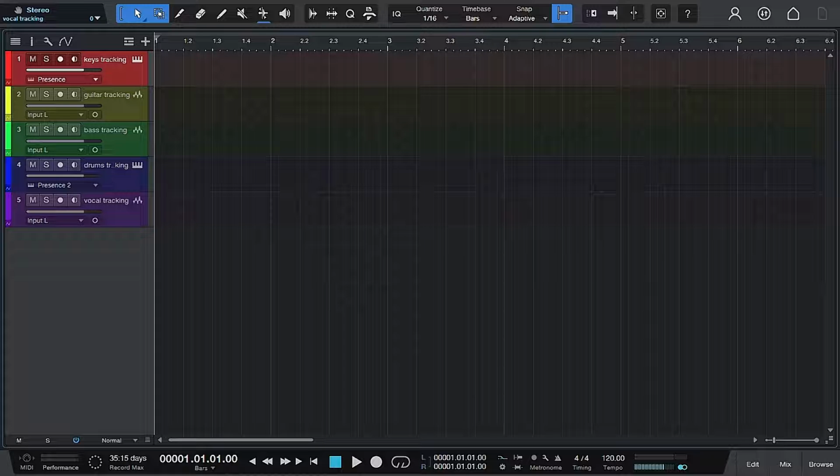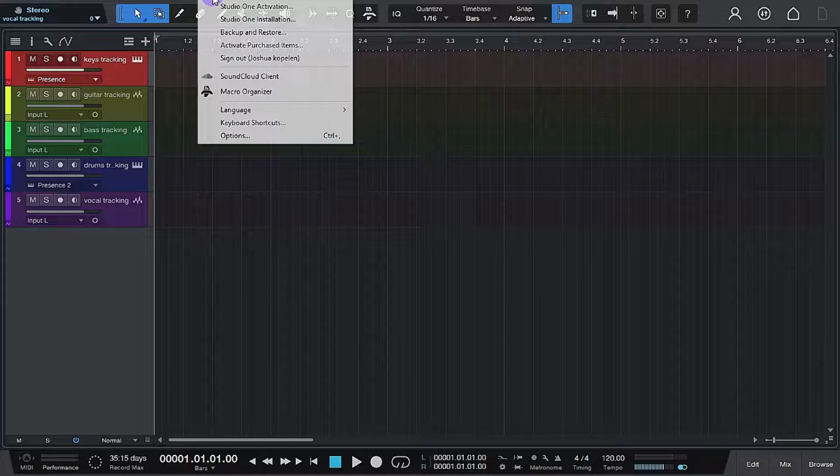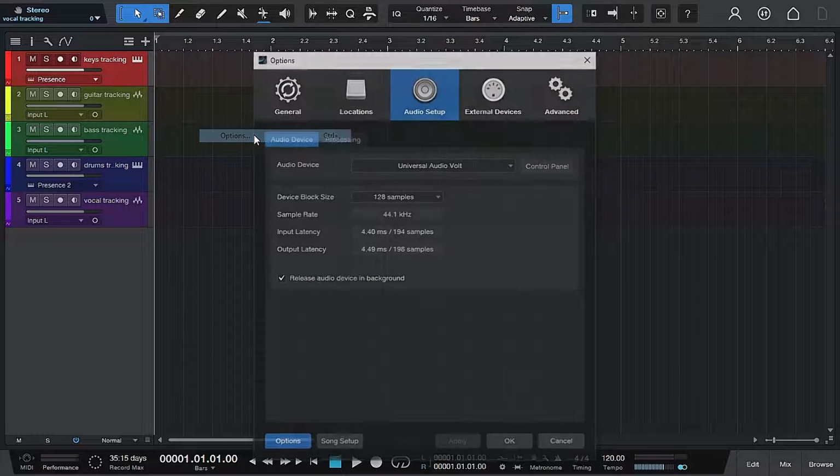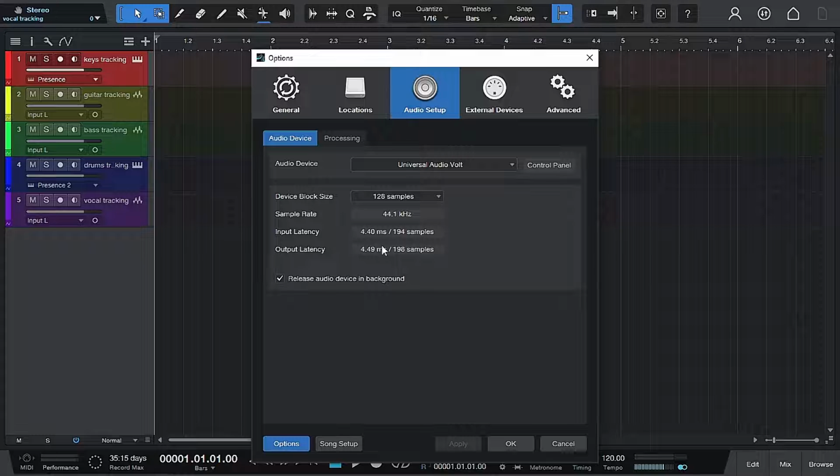So we're going to go up at the top bar and find Studio One, and we are going to click on the options in the drop down, and that will bring up your options menu. It'll say general, location, audio setup, external device, and advanced. We want to be on audio setup, and right now we want to be on audio device.